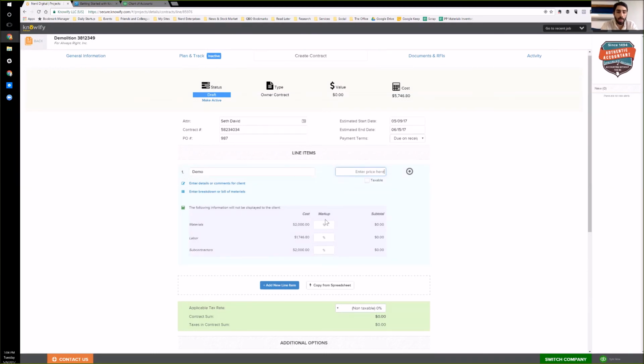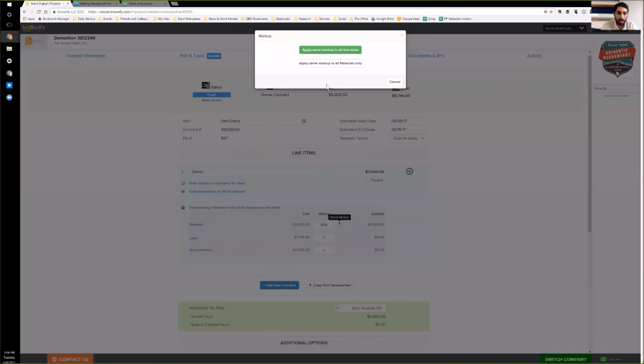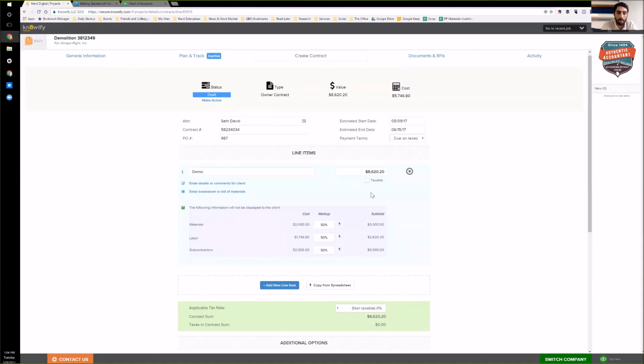But we also give you the option to say, take my estimated cost and add a 50% markup. This little lightning bolt says just quick markup everything at 50%. It'll even let me, if I have several phases, do just materials, just labor, just subs. But now it quotes a price for me.